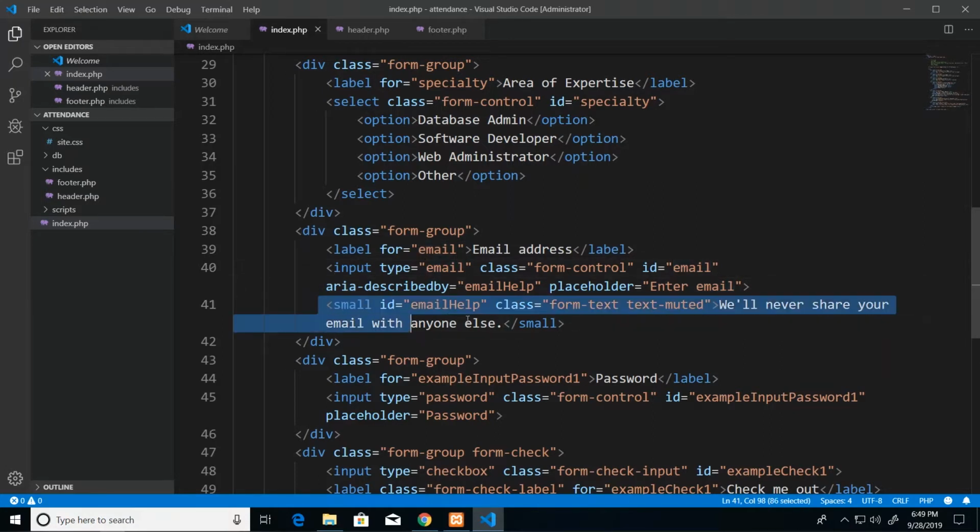And this would actually be a nice little disclaimer. We'll never share your email with anyone else, because you registered for my conference. I'm not going to use your email maliciously. You know, you could use this little tip, right? And oh, so this ID and this attribute go hand in hand. See that? So I did remove it from previous times, but here is why Bootstrap would have kind of put that there. All right. So you can experiment with that.